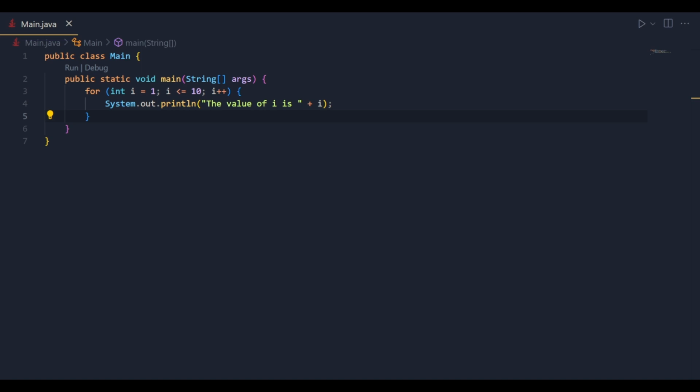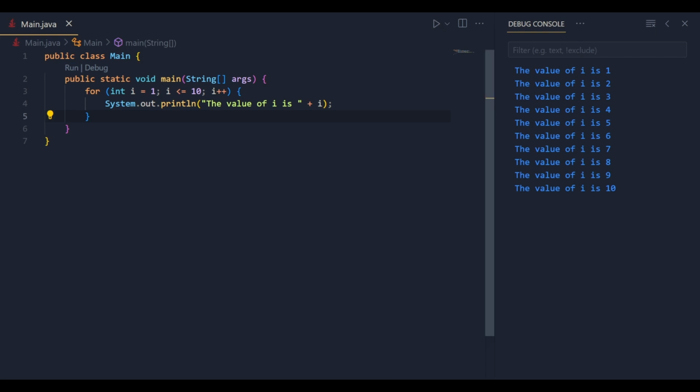In each iteration of the for loop, the increment statement is executed after the entire loop body is executed and before the condition is evaluated again. This causes the value of i to be printed out, then the value of i is incremented up till 10, where the condition then evaluates to be false. The output of running this program is that it prints the values of i from 1 to 10.